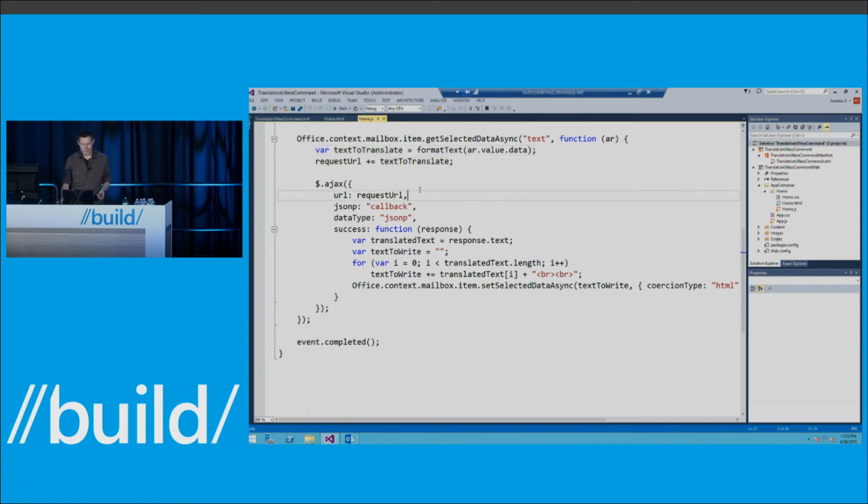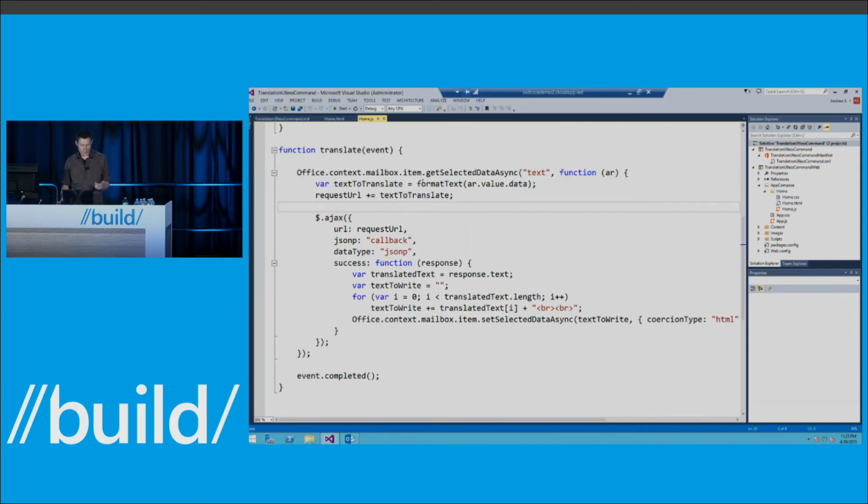But this is our common code, and this is our common functionality that we're used to, that we've been calling. One important aspect here is that at the end, you have to call event.completed. This notifies Outlook that you're done, and we can destroy the actual IE process so that we can keep going with what we're doing. All right, so let's run this, and let's see what this looks like.